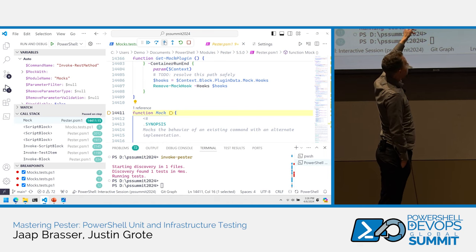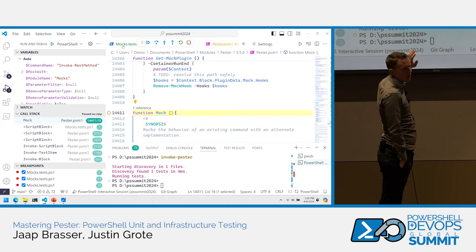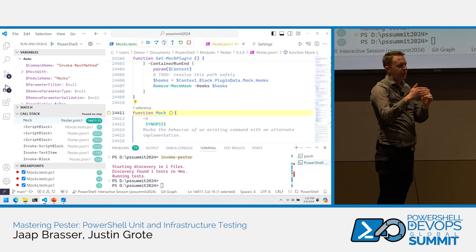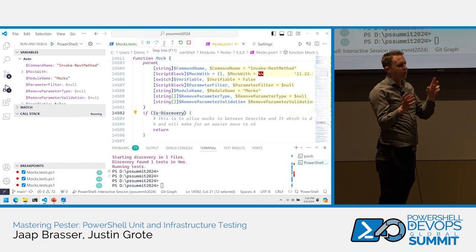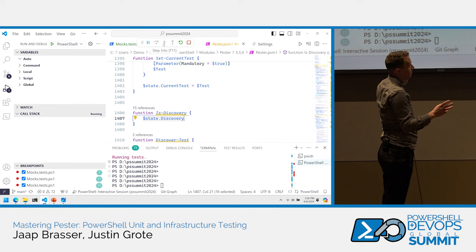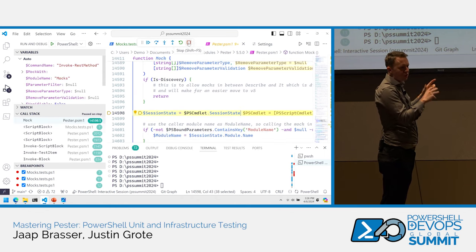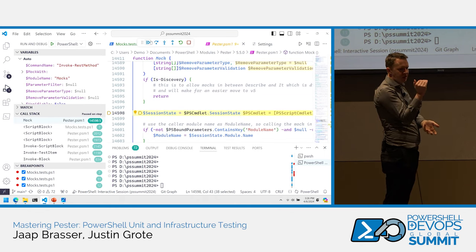So I say at this point, just go ahead and do a run to skip all this part. But it's just to show you that you can step through the whole process that Pester does. What it's doing here is it's taking Invoke-RestMethod and rewriting it with its own version of mock for the purposes of this test, which you can do.